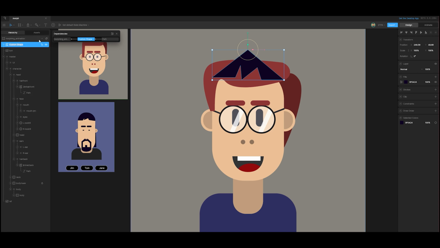Let's just do a bit of housekeeping and name this one. We call this one Tom Hair and put it in the hair front group. Okay, there we go. So now it's there.